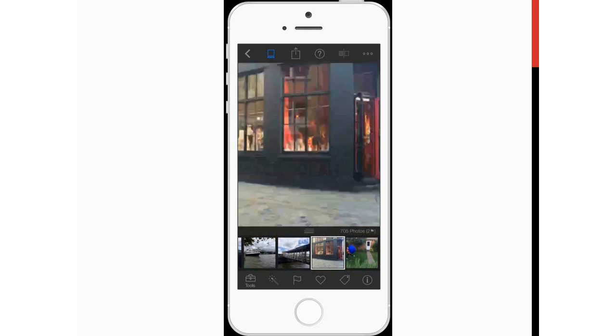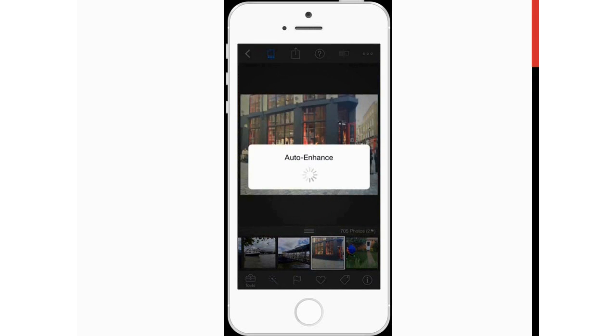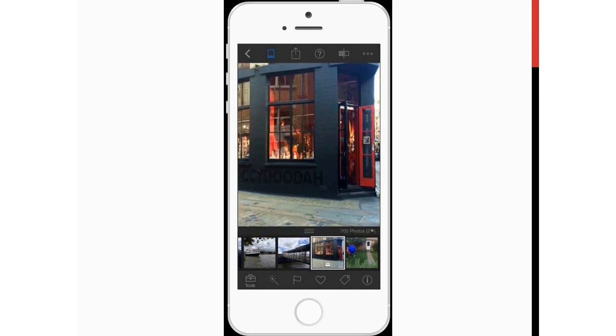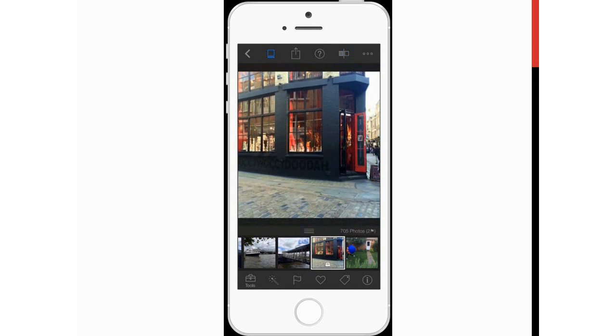London, and again if we use the auto enhance tool, you can see these blacks really darken up, and it's much more lifelike now rather than the slightly washed out photo that we had previously. Again, the iPhoto app for the iPhone has pretty much all of the functionality of the iPad app as well, just in a smaller interface.